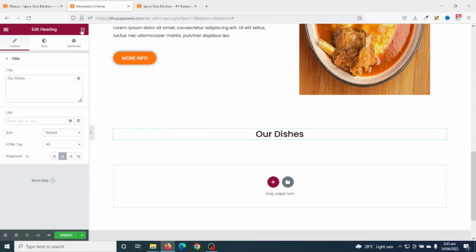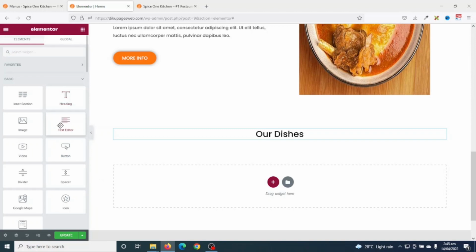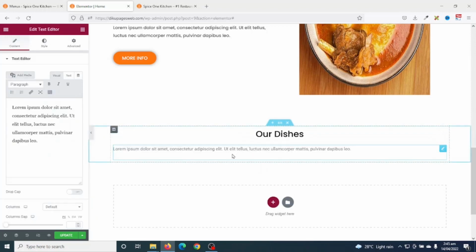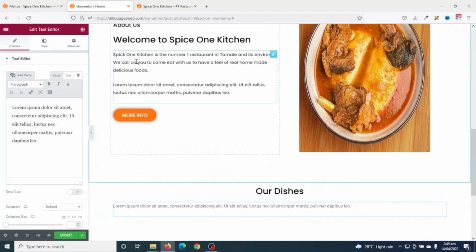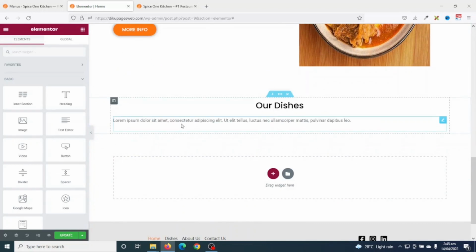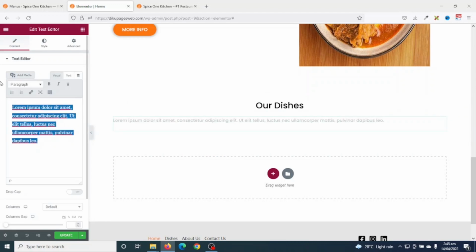Next, I go to widgets. I'm going to go ahead and insert a text editor. So I just grab it and drop it right here. So similarly, I can copy this text, that is the formatting here. Then I come in here and paste it. Paste style. Perfect. So I just click in here to change my text.